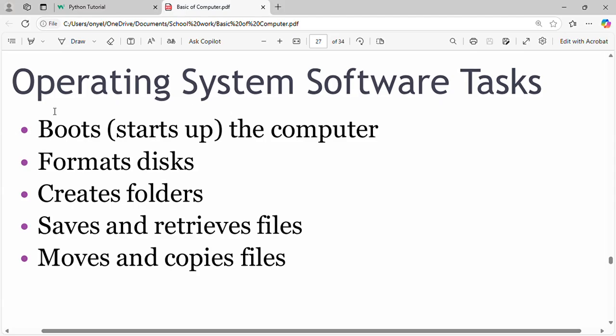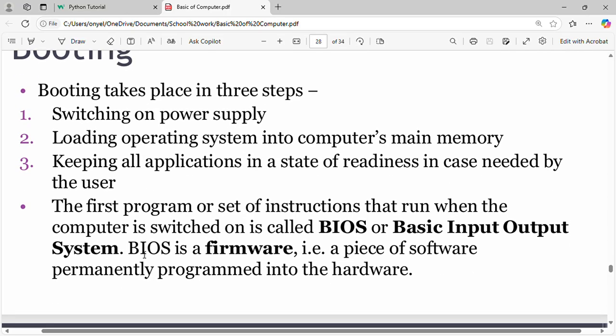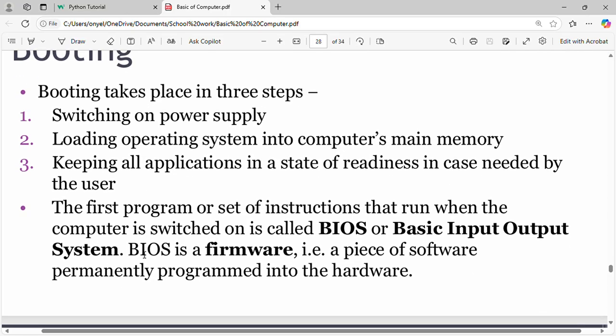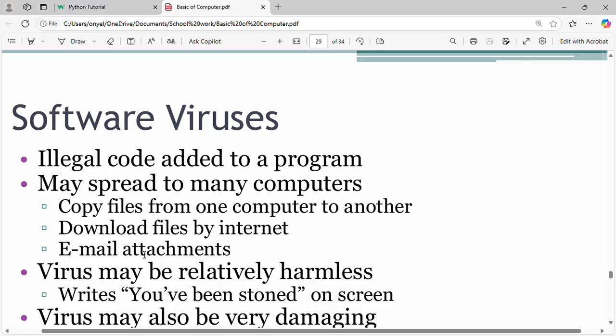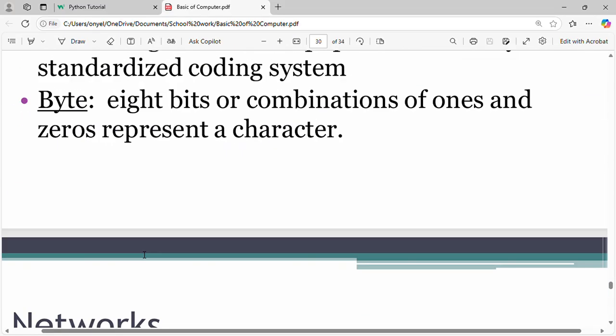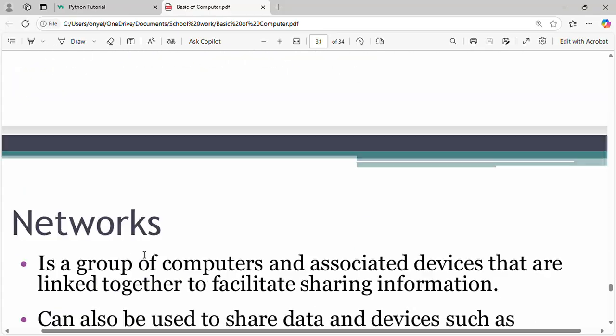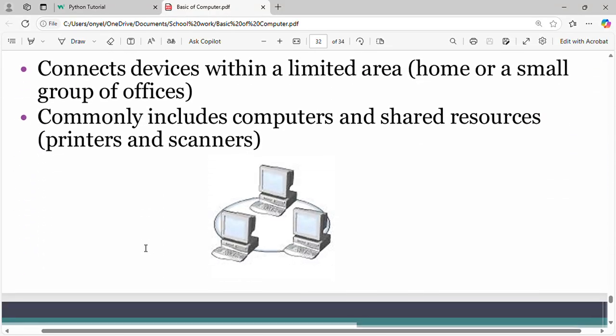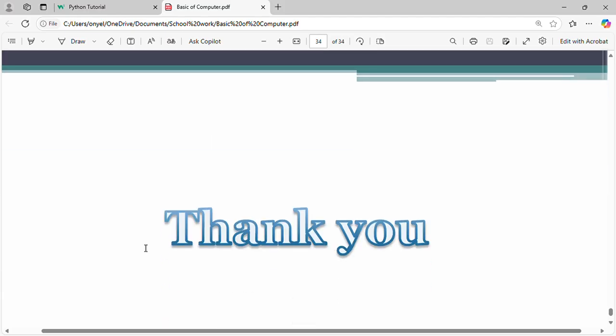Now, this is the task an operating system performs. It boots, formats, creates, saves and retrieves, moves and copies files. Now, this is the booting method. This is the software method, viruses. This is the database representation. Networks, LAN, WAN. Thank you.